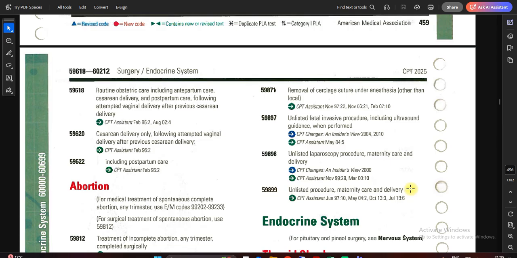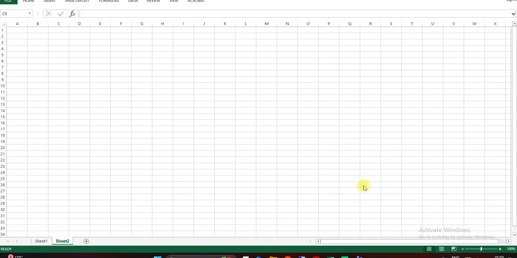Anyone? Got the question? So in 2023, sorry guys, in 2023 cesarean delivery. Okay. In 2025 the patient has had a vaginal delivery. Which code will you use? Here the patient has had complete OB care. Which code will you use? Anyone?